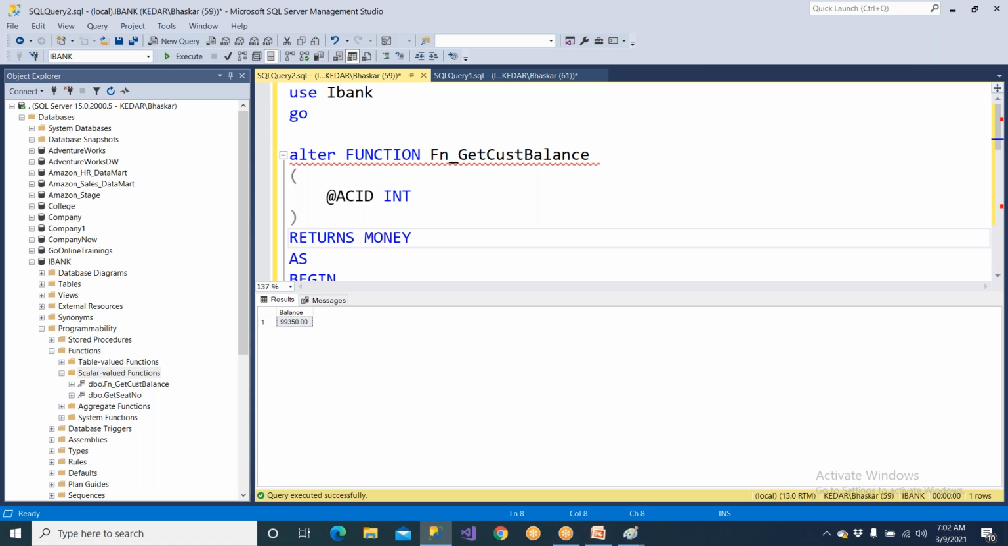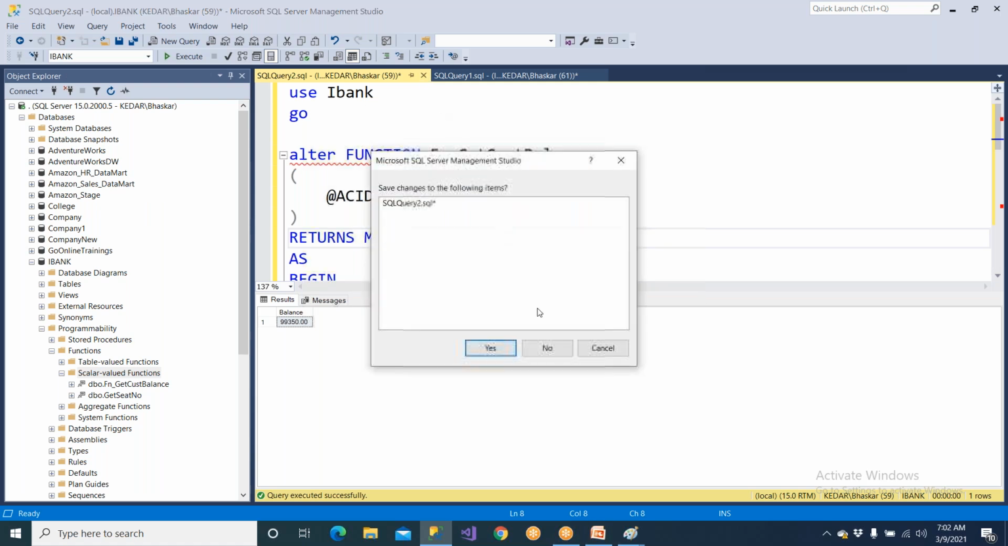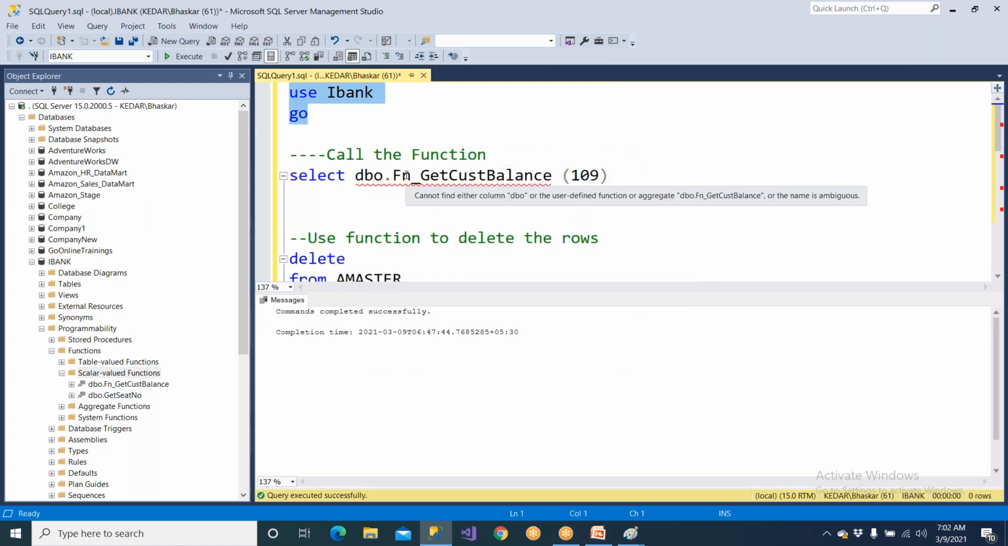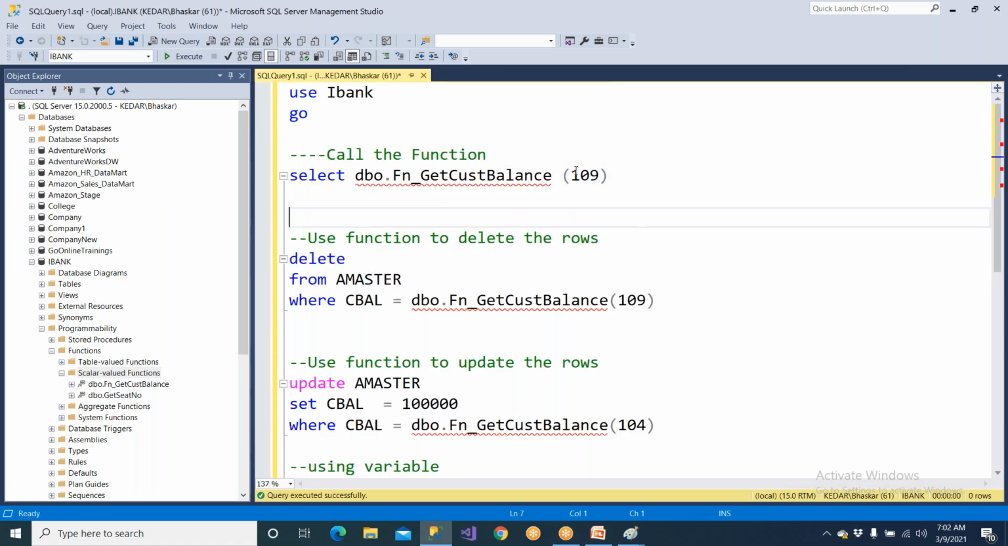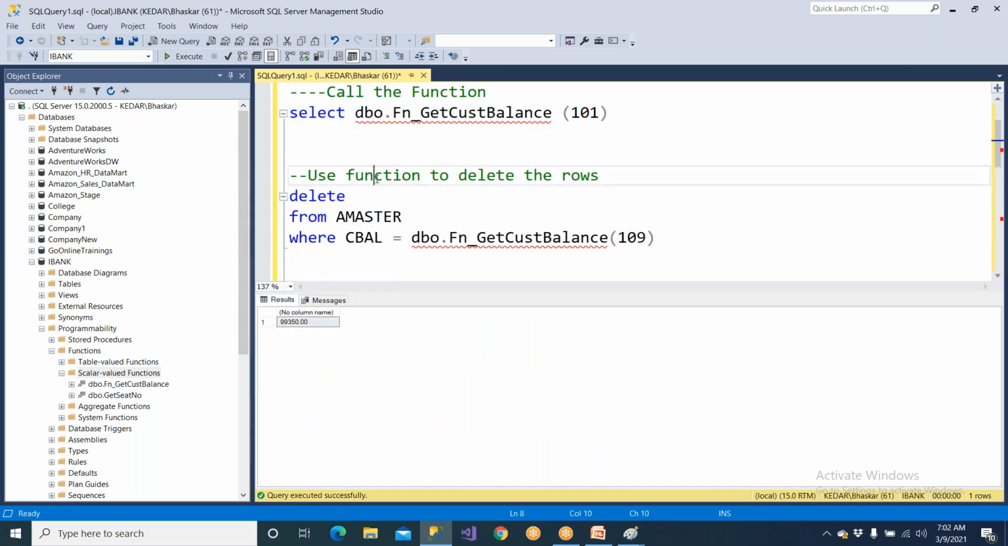Okay, so there are many ways in which you should be able to call the function. So now I'll show you what the ways are. This is one way we had already seen, right? So dbo is compulsory, so it can work like this. Now, use the function to delete the data. So what I'm trying to do, I'm getting some data.